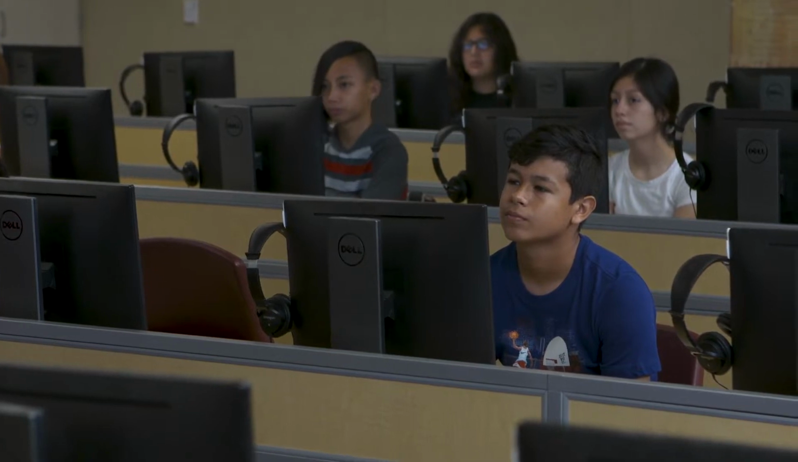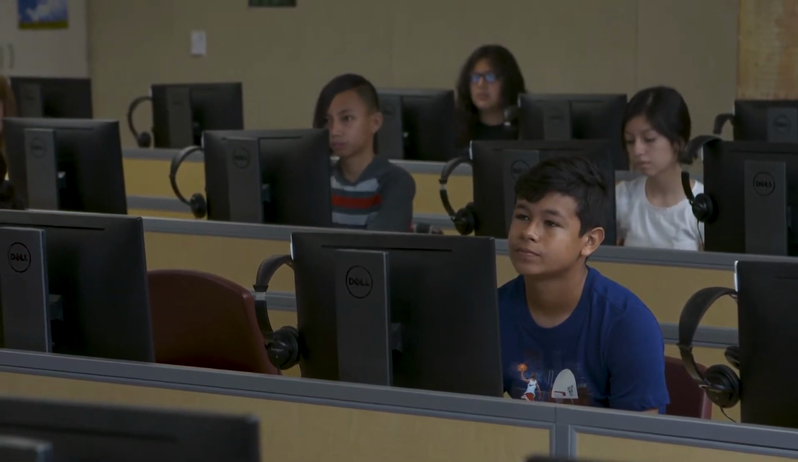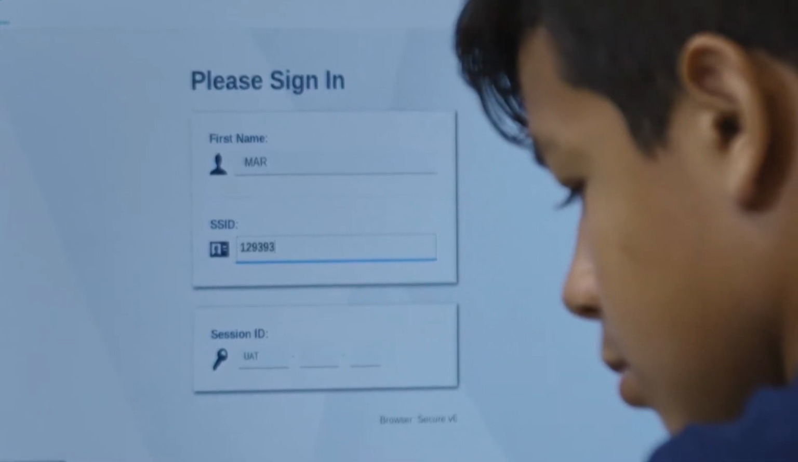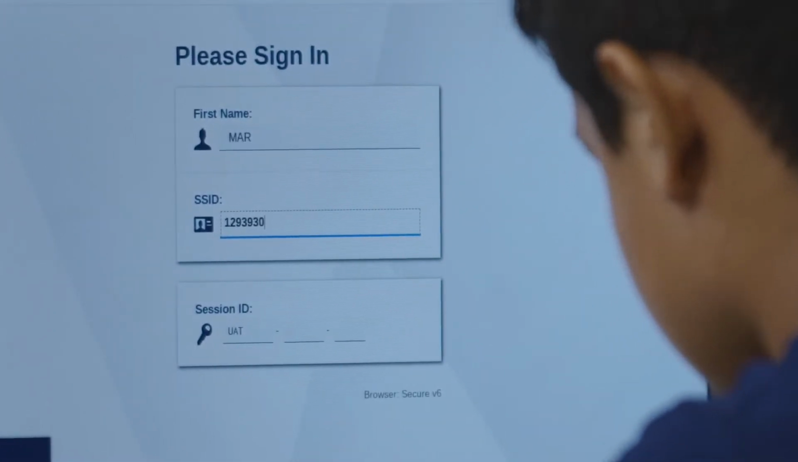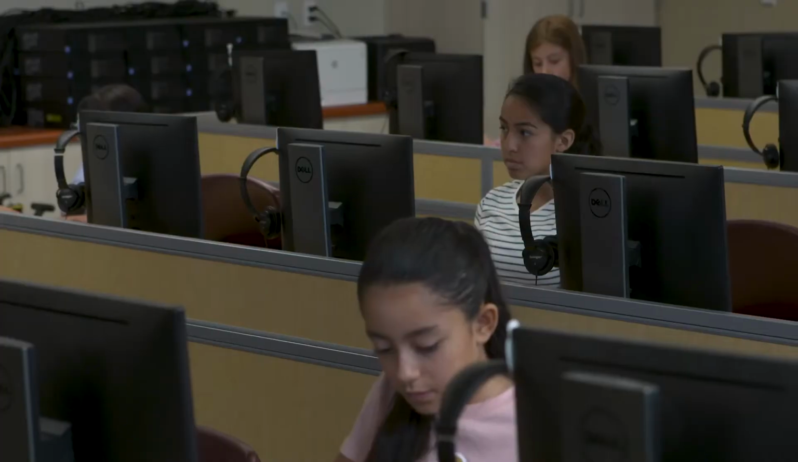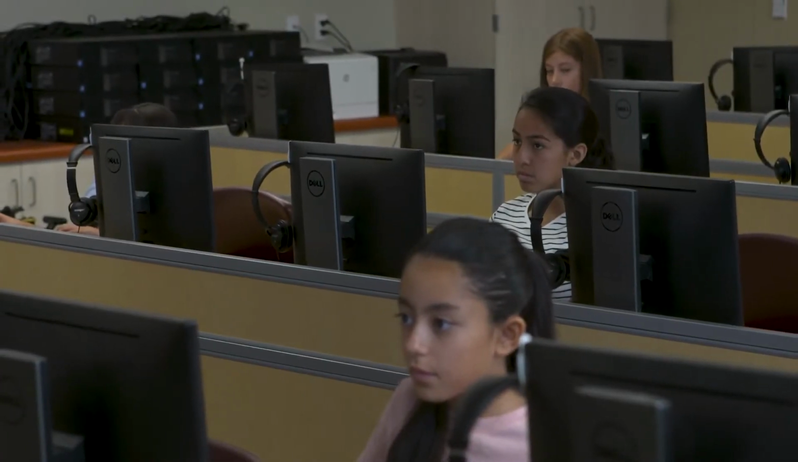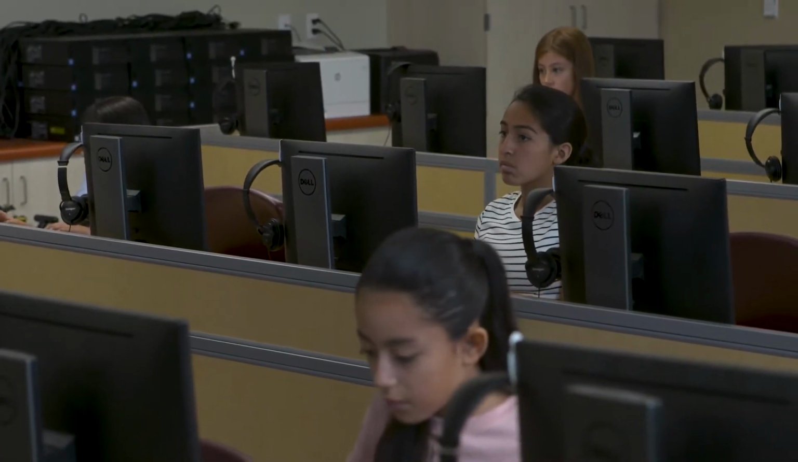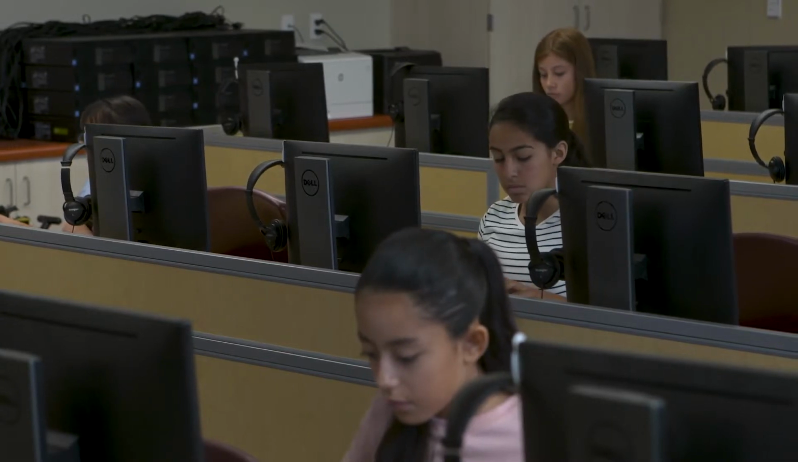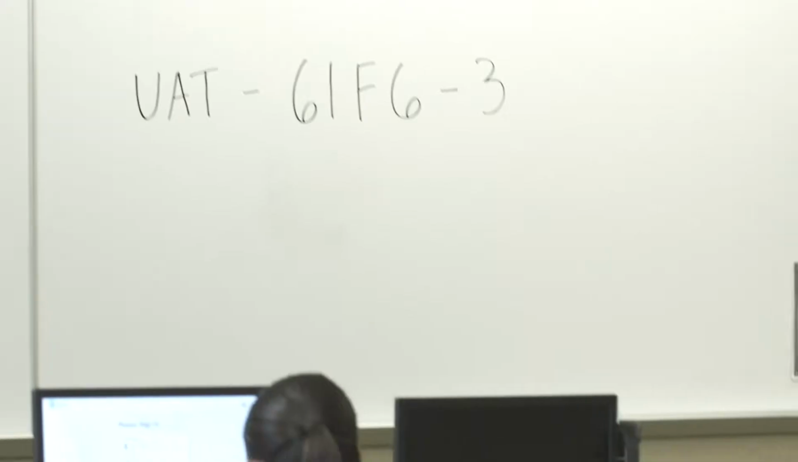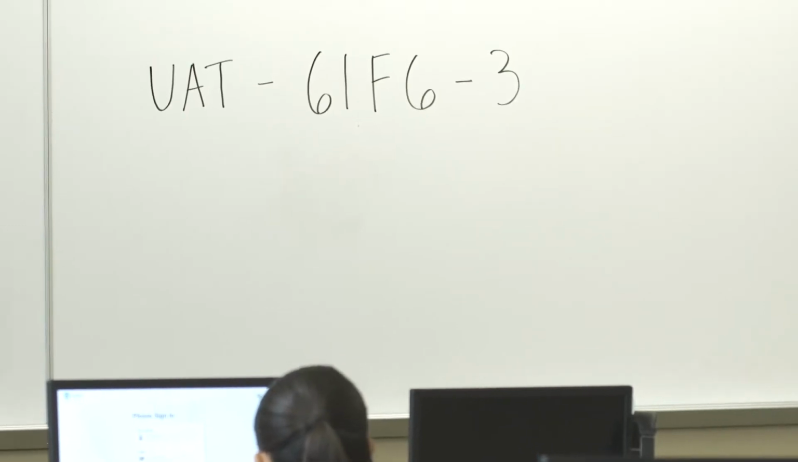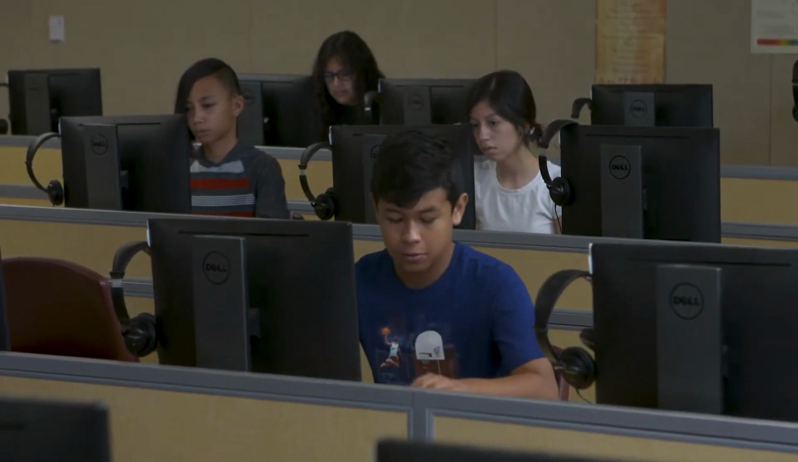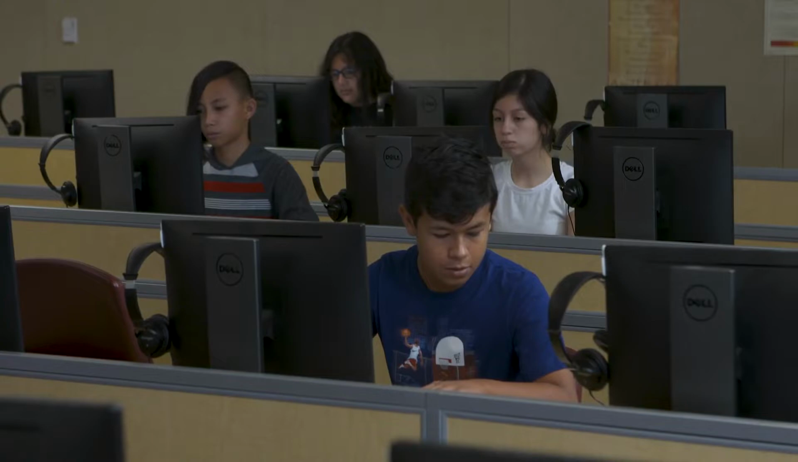Now we are ready to sign in. Once you have signed in, you will have to wait for me to approve the test before you start. Enter your first name, not your nickname, followed by your SSID number, which is on your logon ticket. Then enter the test session identification, or ID, that is required to start the test, which I've written on the board. After that, select Sign In.